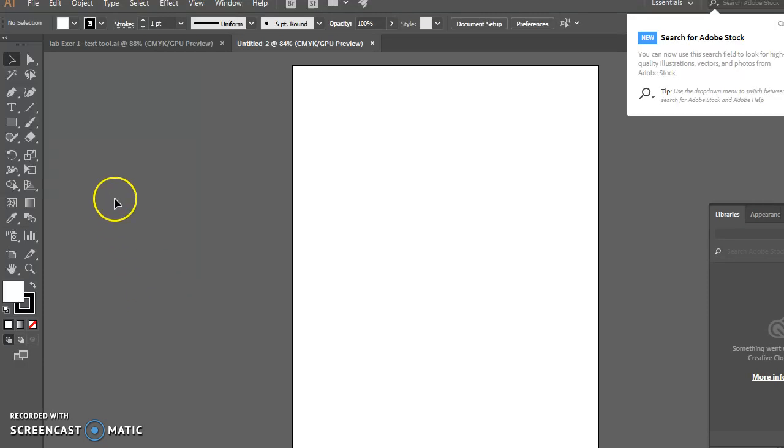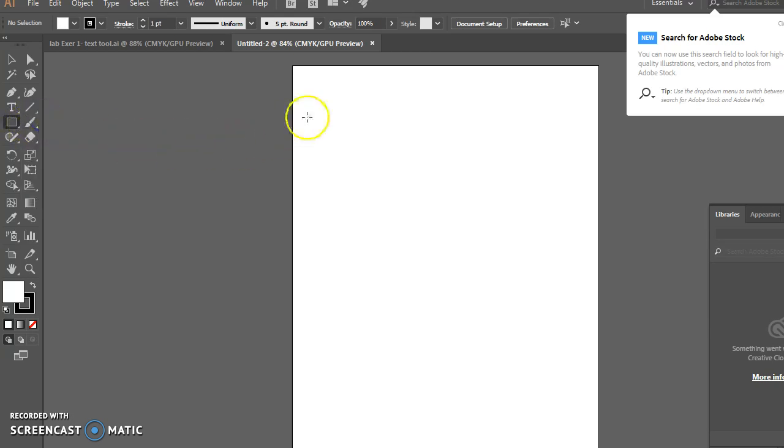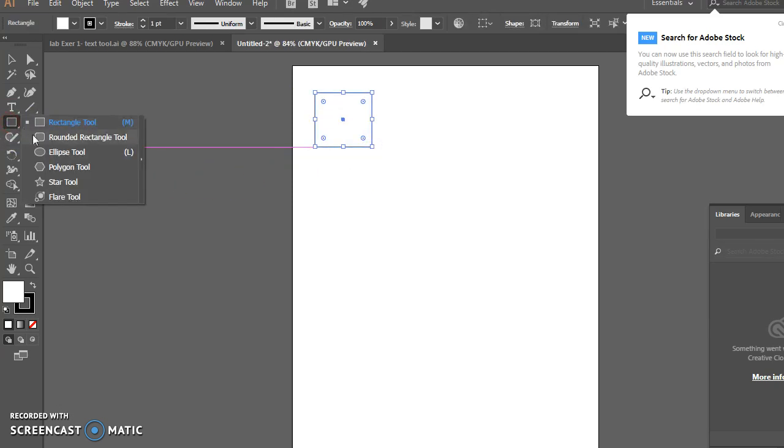Okay, next we will use a shape tool. This one, yeah. So you can right click to select shape. For example, you choose rectangle. Okay, draw a rectangle here. Okay, right click to choose another rectangle.